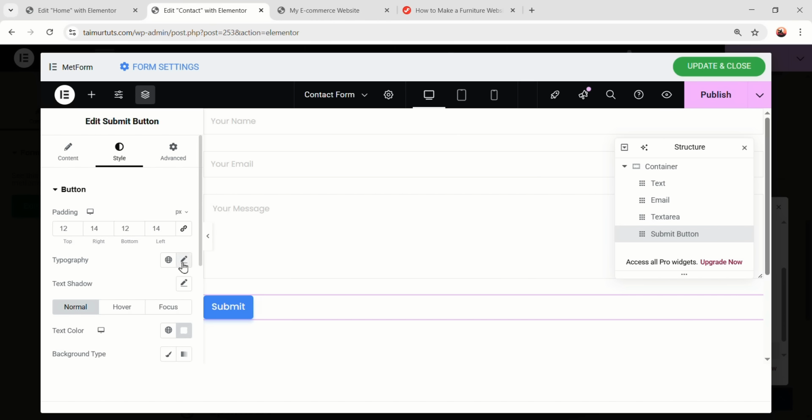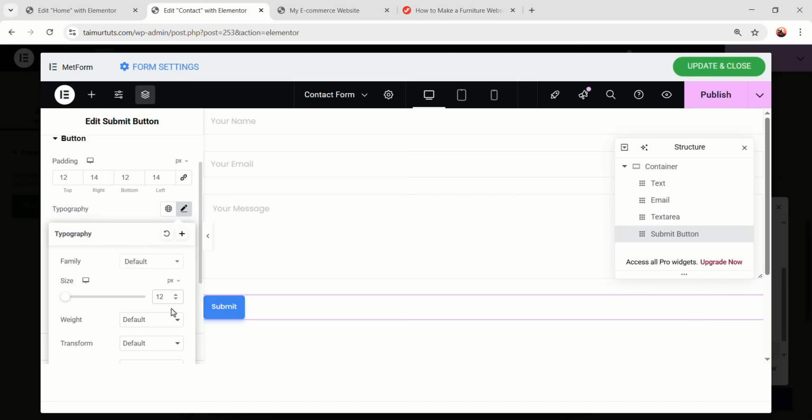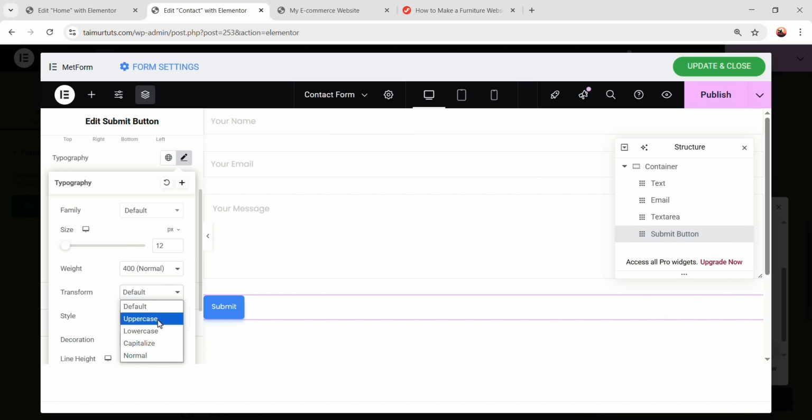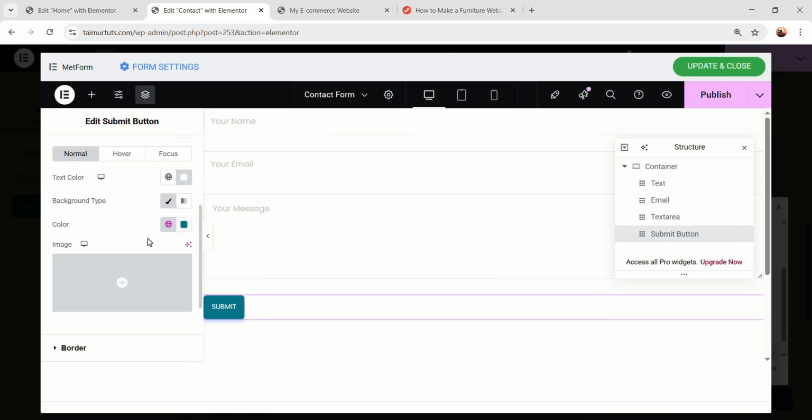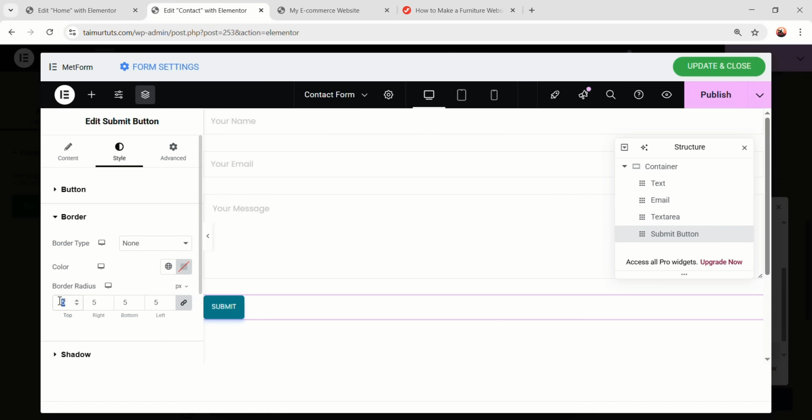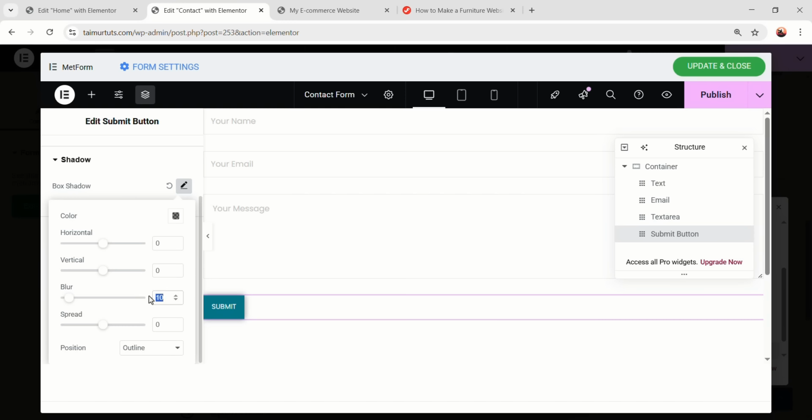Then open the typography, make it 12, and weight 400, and transform uppercase. Close it, and keep the text color white, and make the background color our accent color. And scroll down, open the border, make the border radius 0, so it will remove the roundness. Now open the shadow. We can see by default we're having some shadow, but we don't want the shadow, so click on this box shadow, and from the blur make it 0, and it'll be removed.